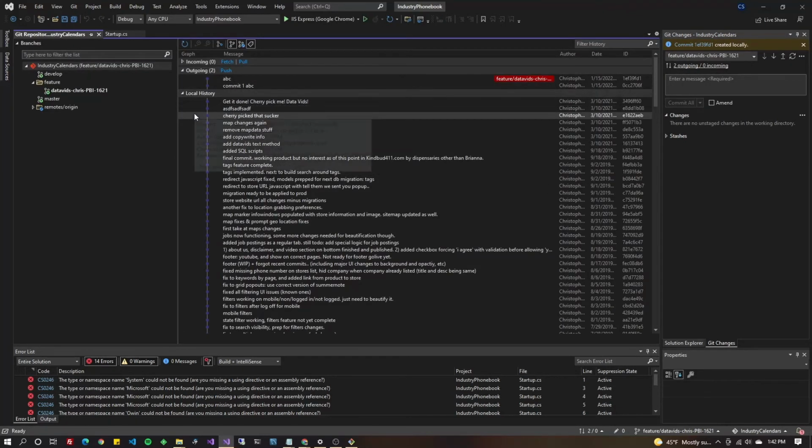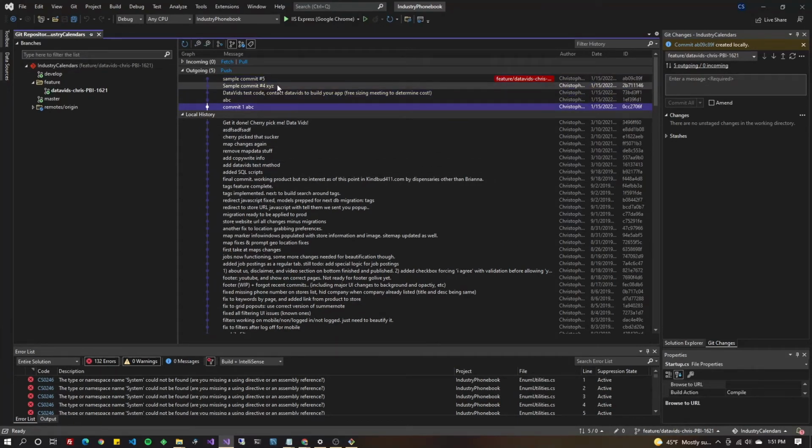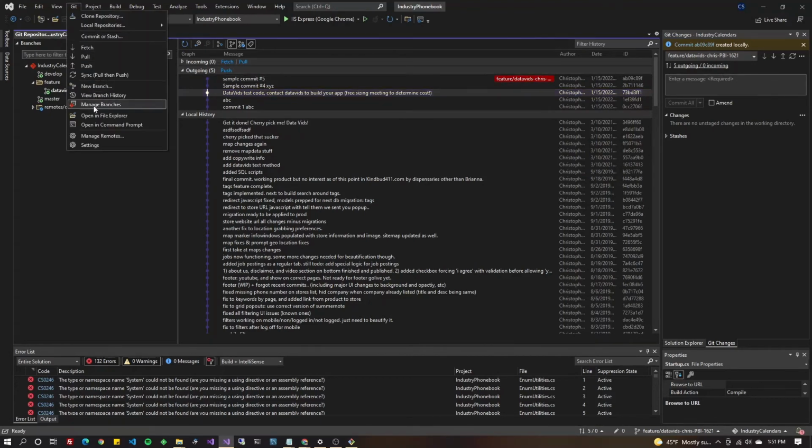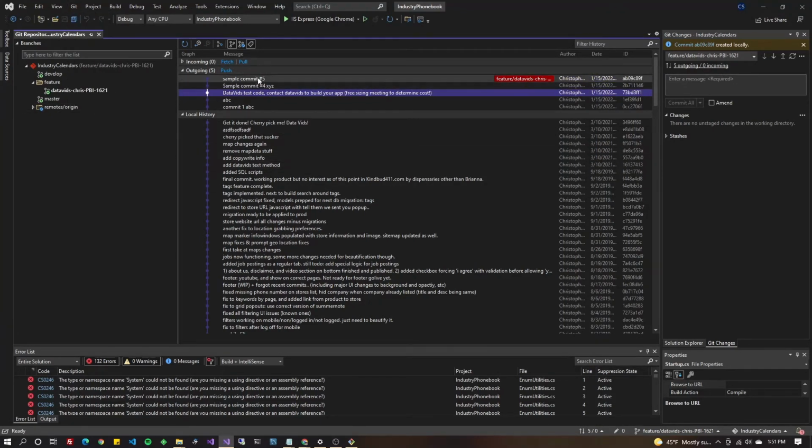So I'm going to do a couple more, but I won't waste your time on the video. So let's just fast forward to where we have a couple more committed now that you've seen how to do one. As you can see, I've made a few more commits here. And if you don't see this window, all you got to do is click the Git menu and choose Manage Branches, and that will open this screen. Expand Outgoing, and you'll see all of your commits here.